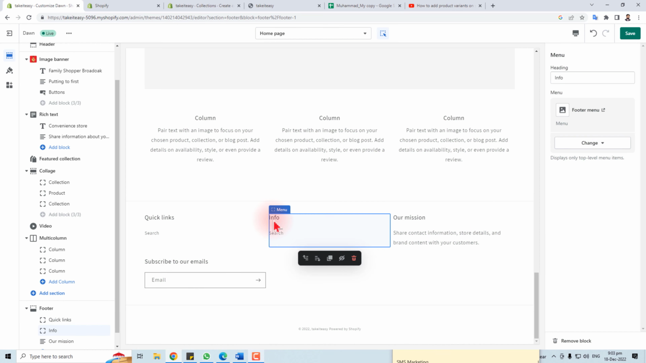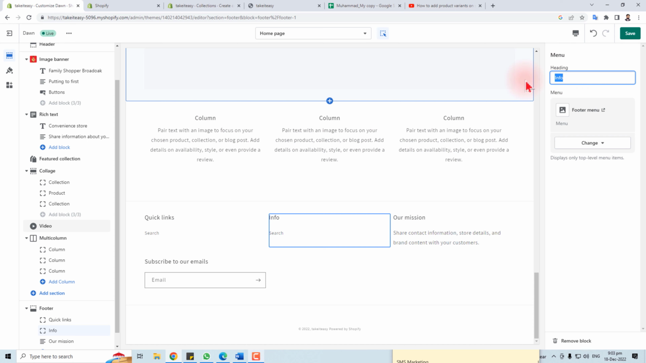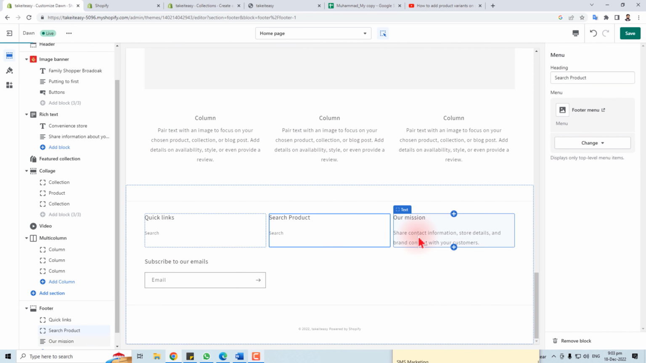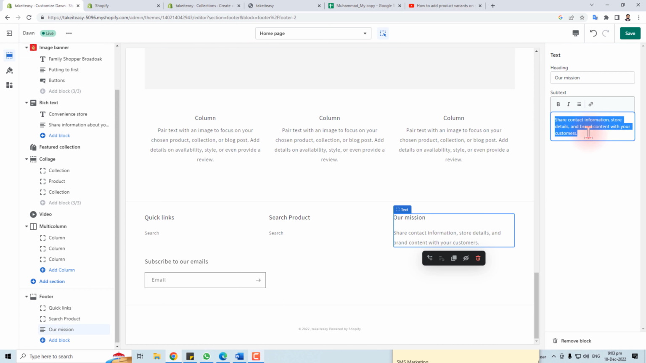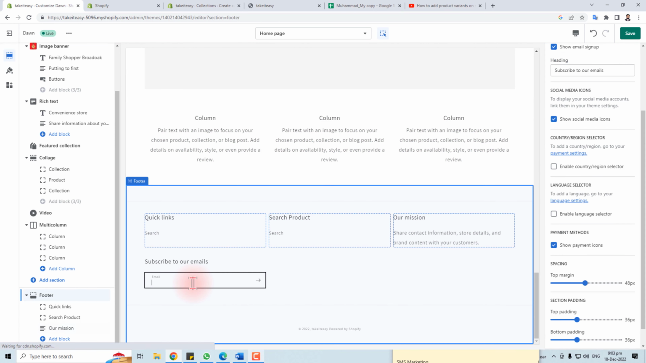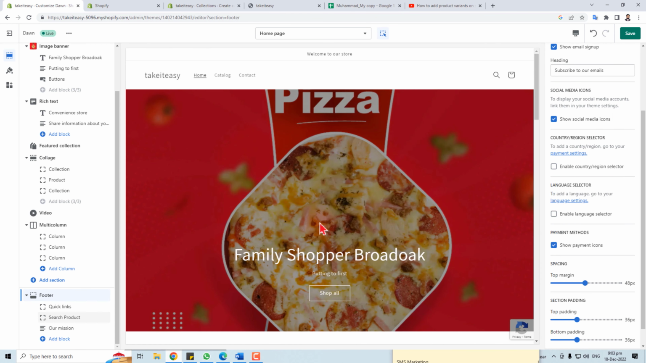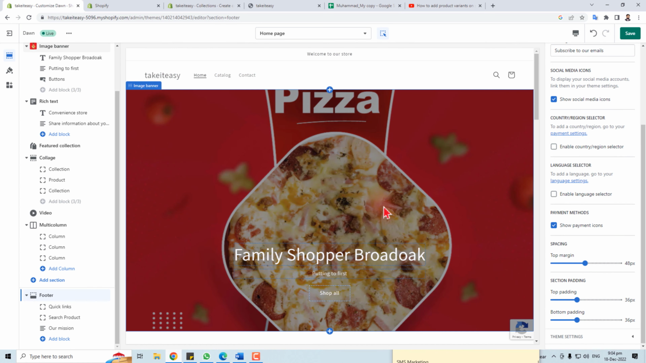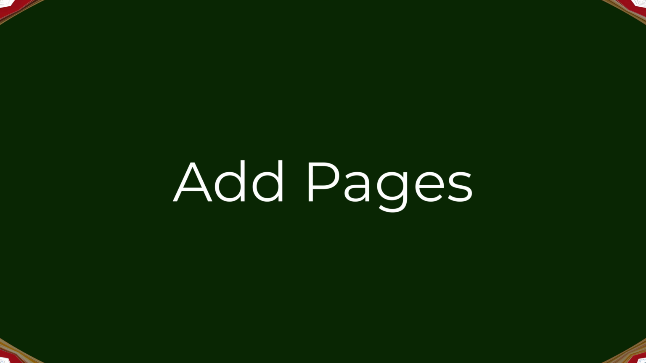You can put some info here, like you can change the title from here. I'm going to, and your mission will go here. And here is a subscription button. You can also change it according to your requirement. So this is a way to customize your Shopify theme in the simplest and easiest way. After changing all the things, you have to save your theme.